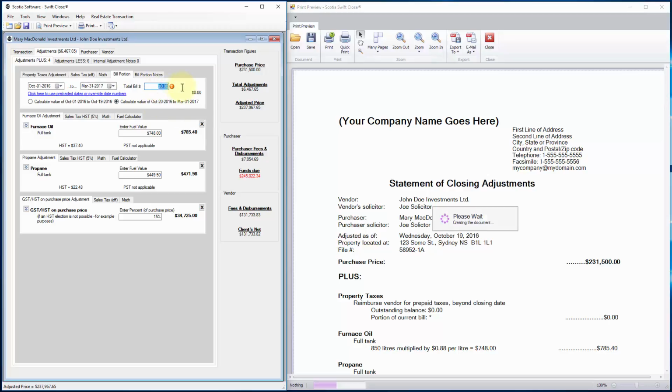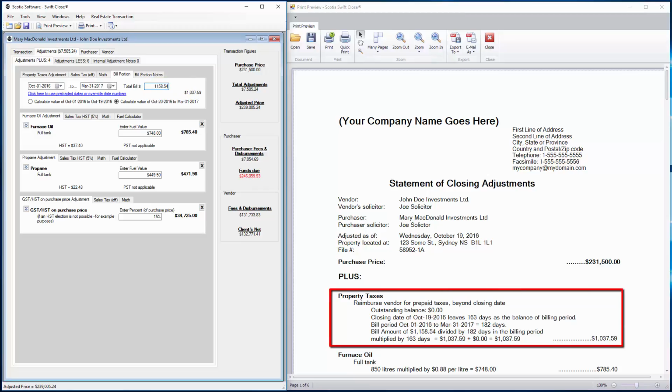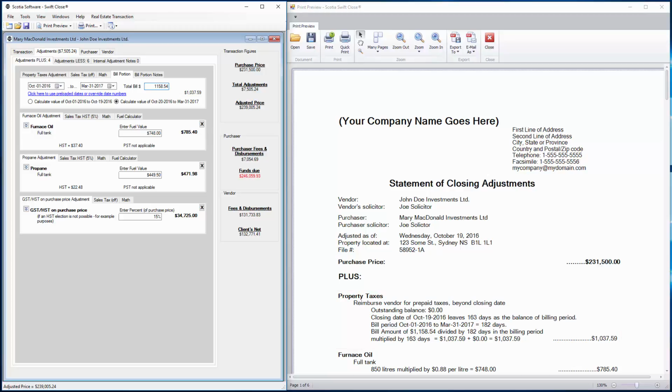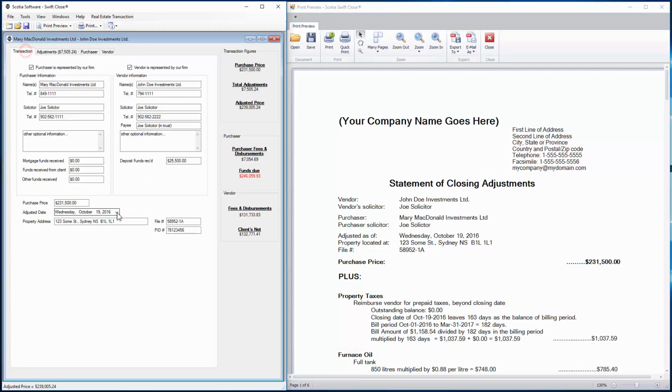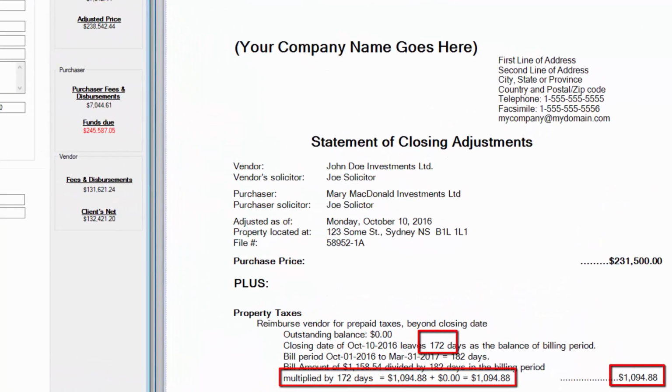We'll type in the amount of the bill and the system will do the rest. You can see the updates on the statement, including the detailed calculations that demonstrate where the adjustments came from. If the closing date changes, the tax bill is automatically recalculated and the numbers on the statement are changed accordingly.